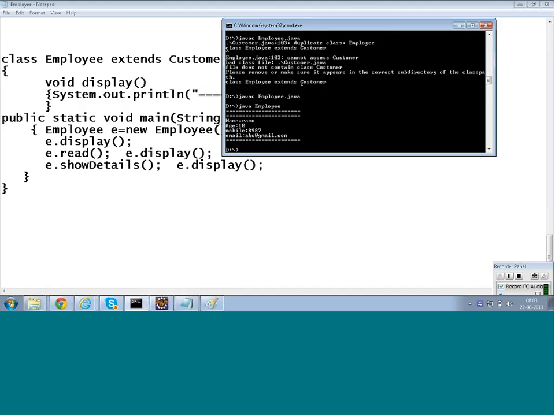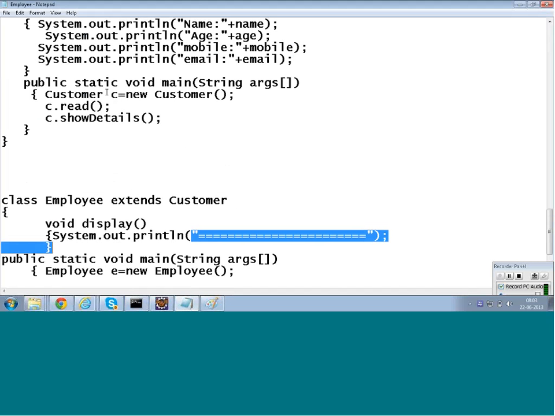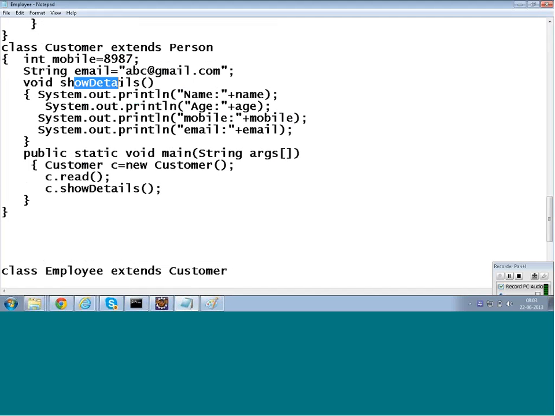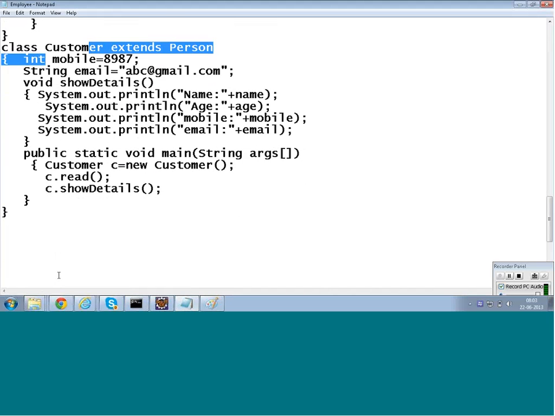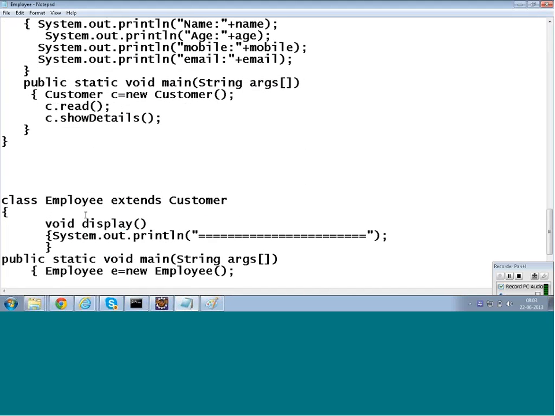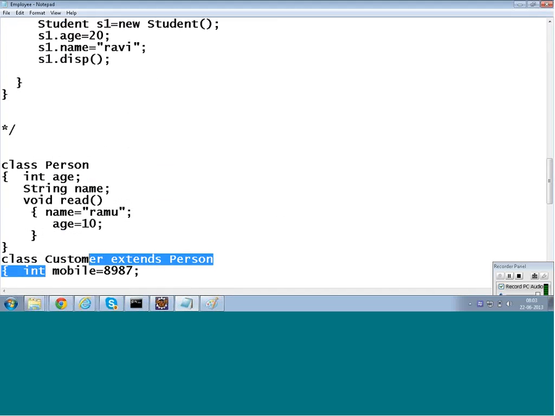See, in our Employee class, we are writing only the display function, but we are able to call with the same object of the Employee class the current class function, the superclass show details function, as well as the superclass read. So this Person is a base class. This is called a child class. And again for Customer, there is one more child class called Employee. So Employee is deriving the properties of Customer, deriving the properties of Person.